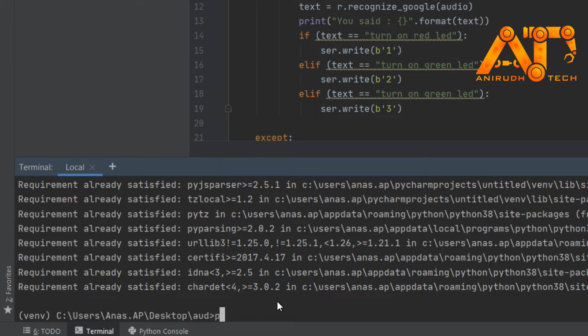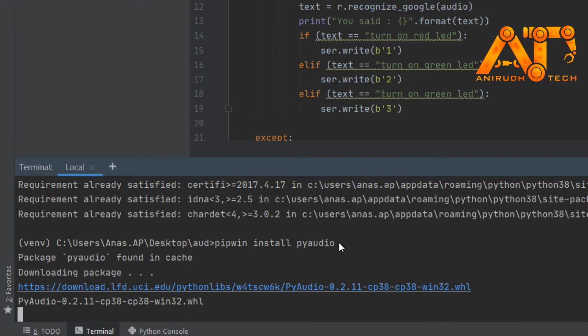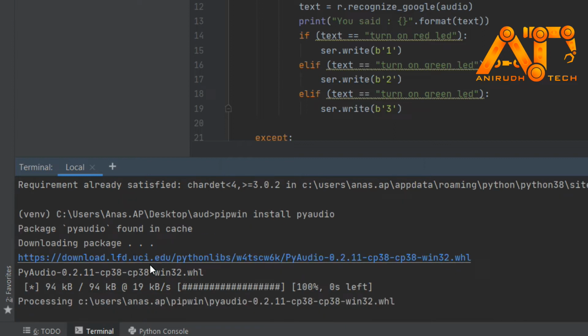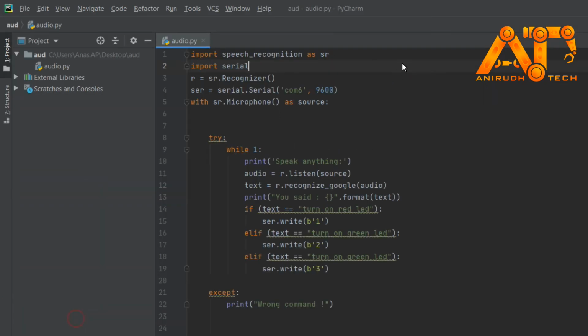Now just type pipwin install PyAudio. It will install PyAudio for us. You can't install it in the usual way like pip install PyAudio, it will not download. You can see it's downloading the package. I had already downloaded it, but for showing you, I'm downloading it once more. You can see here PyAudio is already installed with the same version. Okay, so I am just closing that.